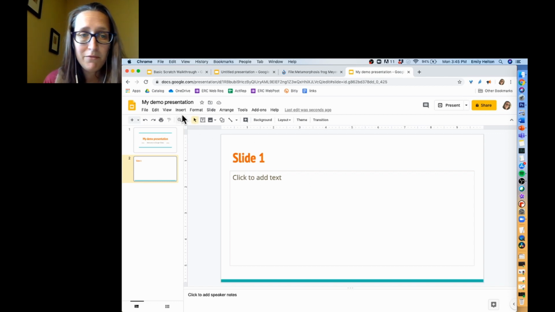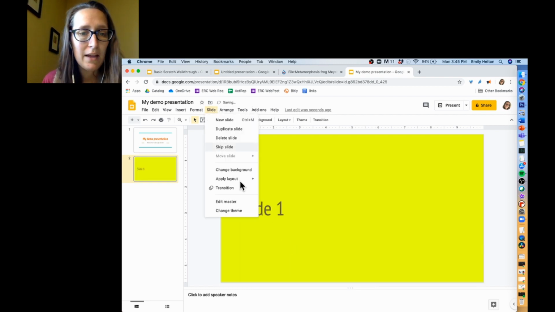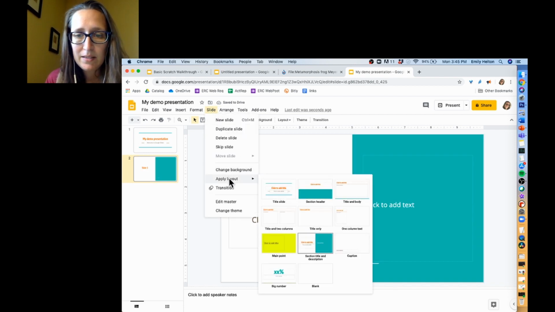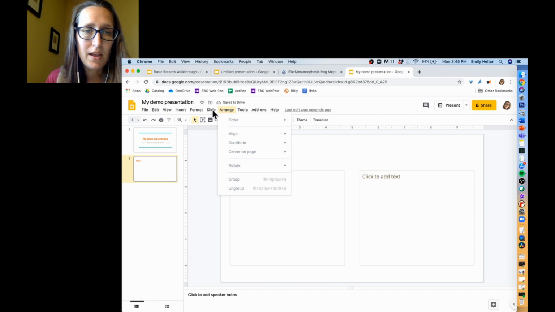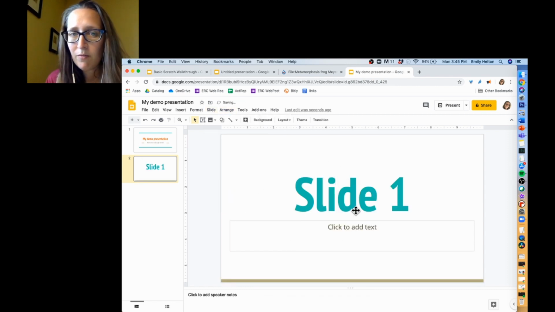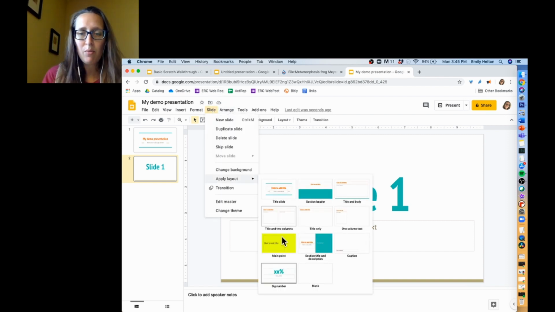If that's not what you want for your slide, when you go over to slide and apply layout, you can choose different types of slides. So some of them are very colorful and are good for transitions. Some of them are the same as the basic slide. They just have multiple columns, so you can have different things on there. And some of them have like a big number or something to really hit your point home. So in the apply layout, you can see demos of all of those.